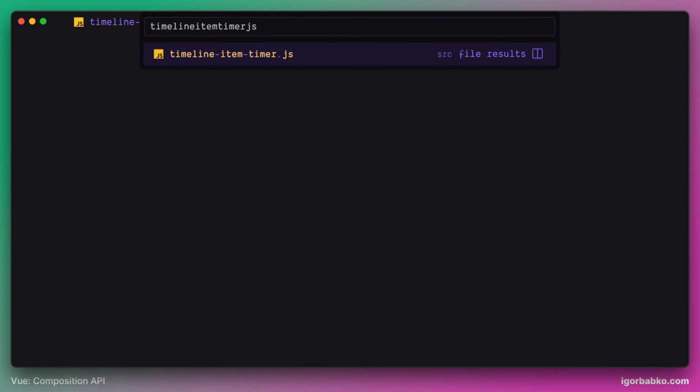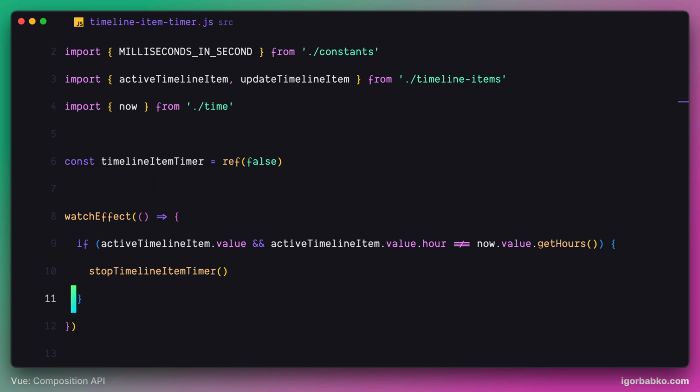Inside timeline items timer module, we have this watch effect, which basically keeps track of reactive variable now, and if the hour of the current timeline item is not equal to the hour of the current date, in that case, we're stopping the stopwatch by executing stop timeline item timer function.